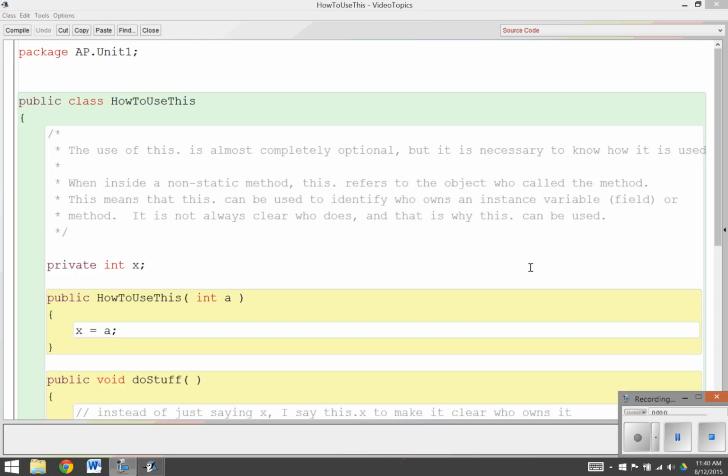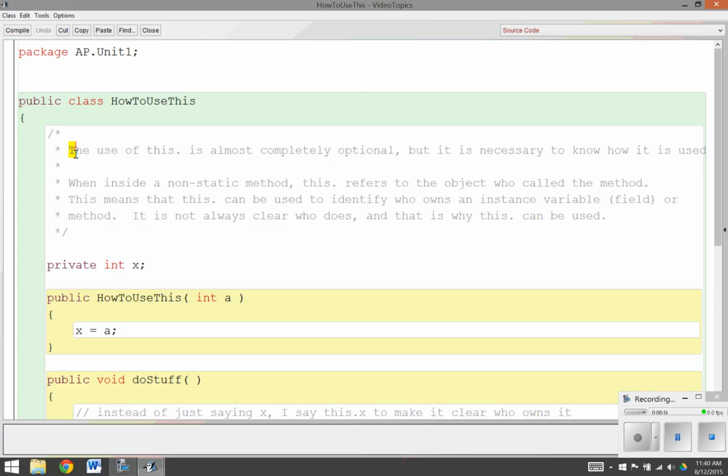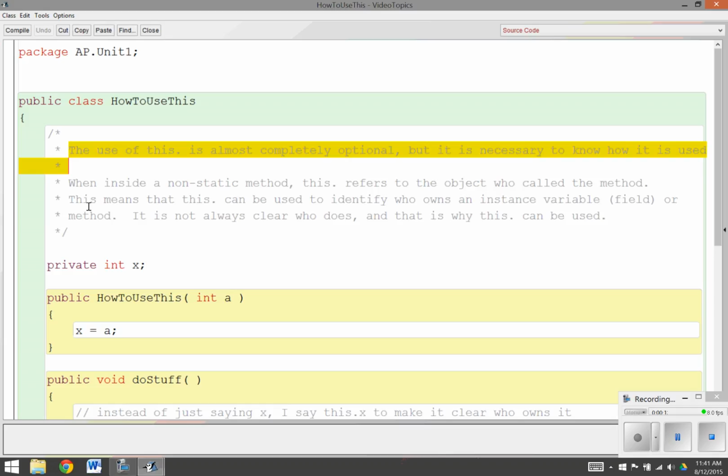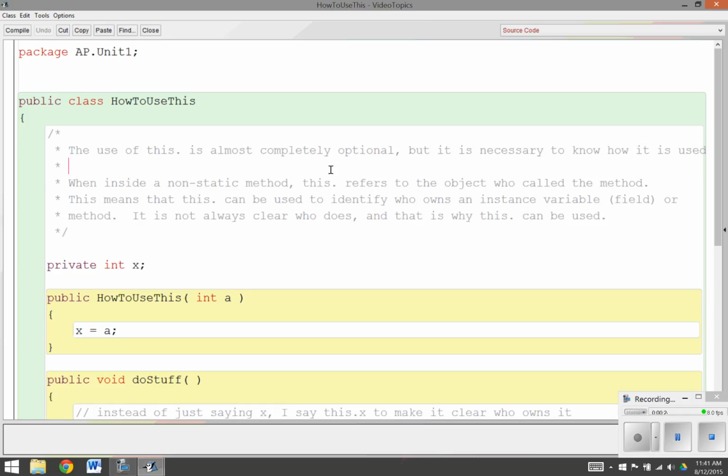All right, let's look at how to use this dot. The use of this dot is almost completely optional, but it is necessary to know how to use it. Like I said, there are times where it's optional, and there are times when it's not optional. That's why I said it's almost completely optional.